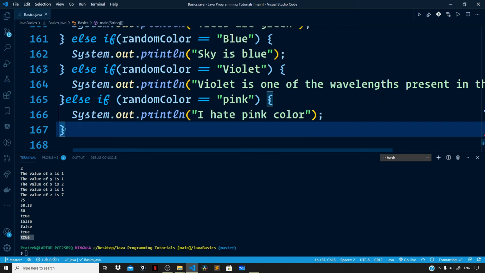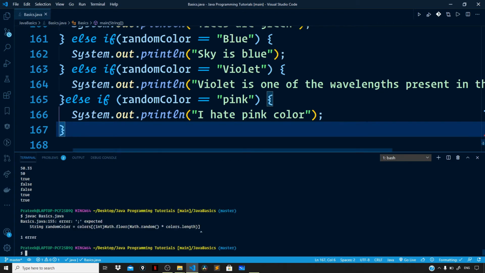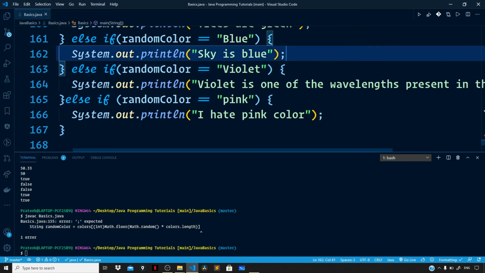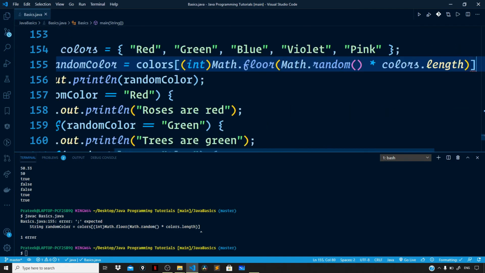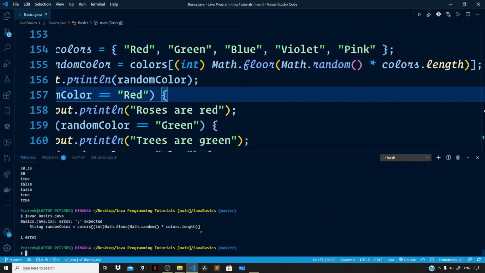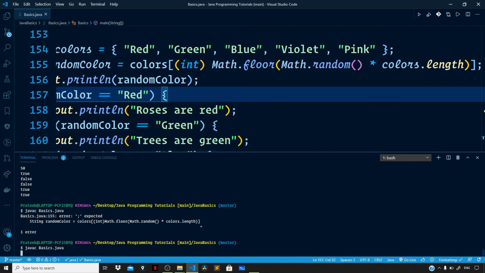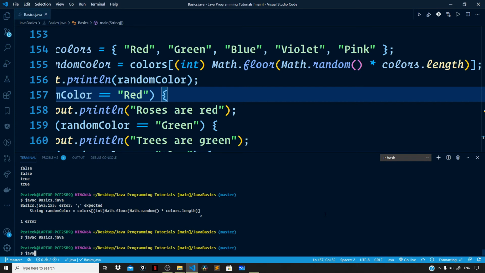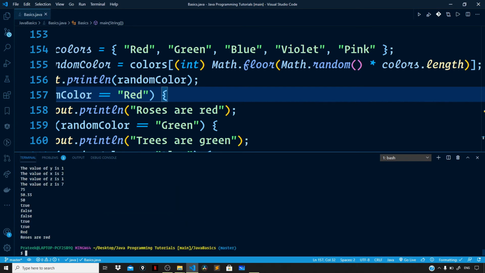Let us give this a whirl. So javac Basics.java. Okay, so we are getting an error here. Let me correct this first. We need a semicolon right here. Let us recompile our code. And now run this java Basics. So you can see for the first execution, we are getting the random color as red, and the code block pertaining to the random color red gets executed, which says roses are red.